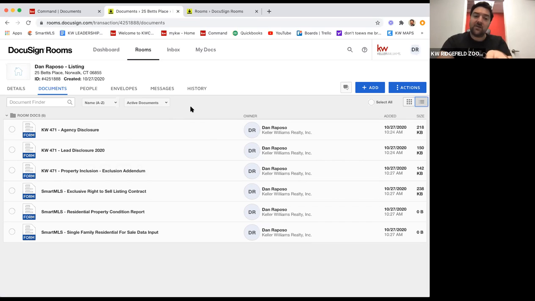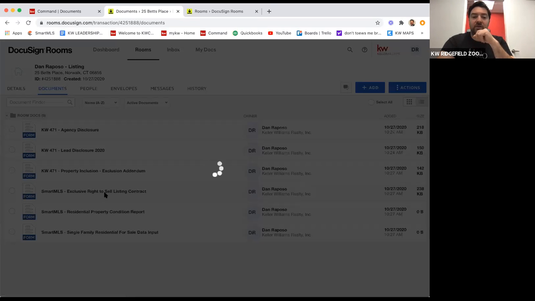What DocuSign does instead is they have one version of the forms which are writable, which are editable. Every time you send them for signatures, it creates a copy of that form in its signed form, so that it's protected and it can't get edited. So it maintains the integrity of those signed documents. Just as an example, I'm going to start with the exclusive right to sell listing contract.